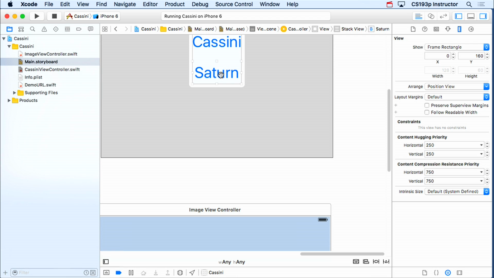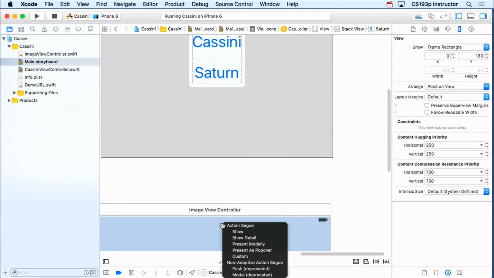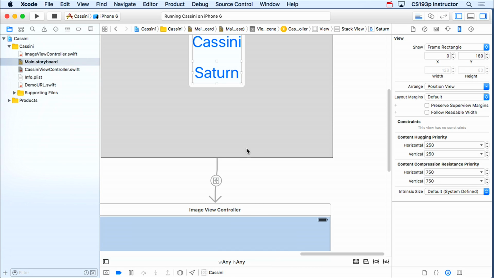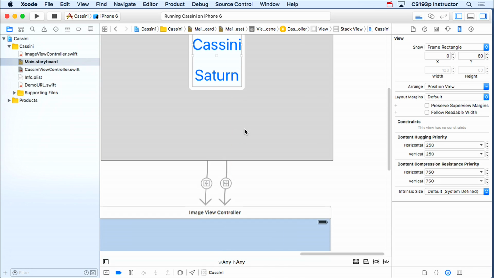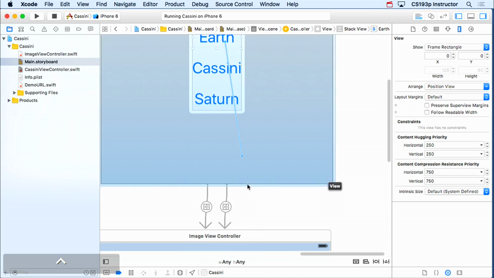So I'm going to control drag, okay, from Saturn down to here. This is in a split view, right? So I'm going to do show detail. That's the kind of segue I want, not show. Same thing with Cassini right here, show detail. And then up here to Earth, show detail. Whoops, not present modally, undo. Let's try that again.